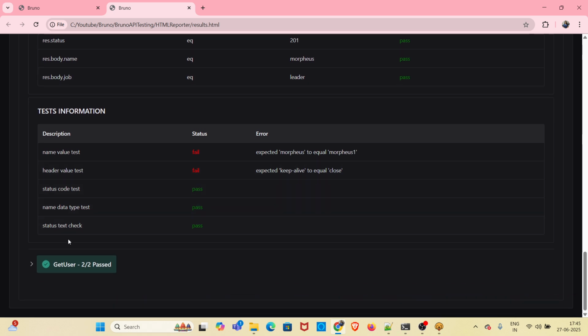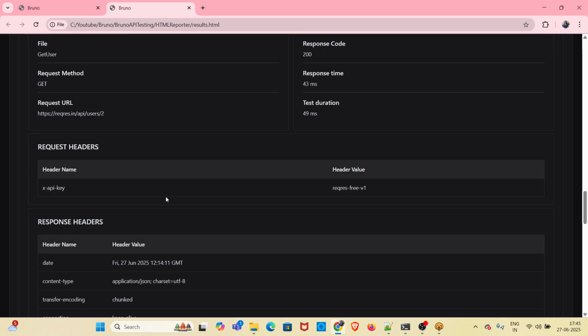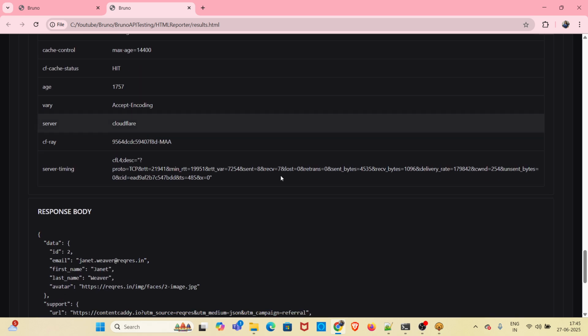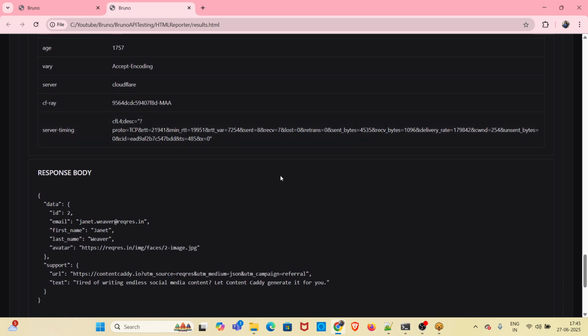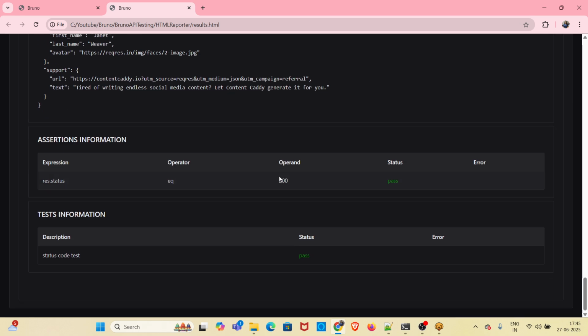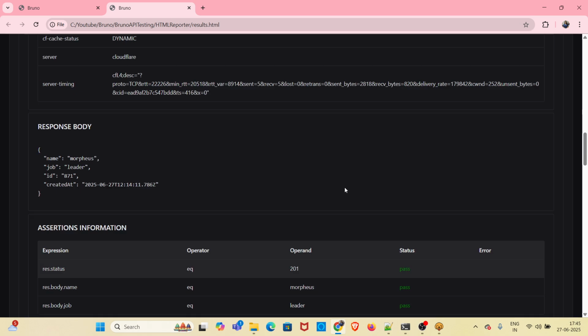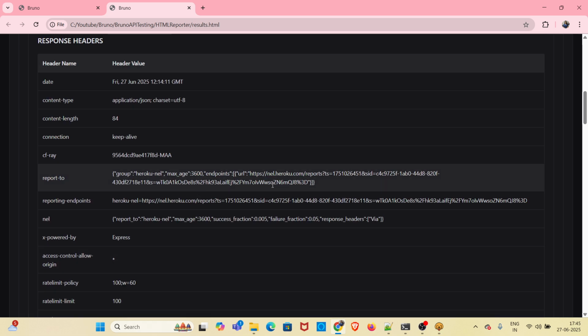Now in create user, you can see the response code, response time, test duration, URL, headers, request body, response headers, response body, and assertion information as well as the test information. This will also be shown in the second request. So if there are multiple requests, all those request and response details along with the headers, assertions and tests will be displayed in this HTML report. This is a very useful HTML report. So this is how you can generate an HTML report in Bruno using Bruno CLI.